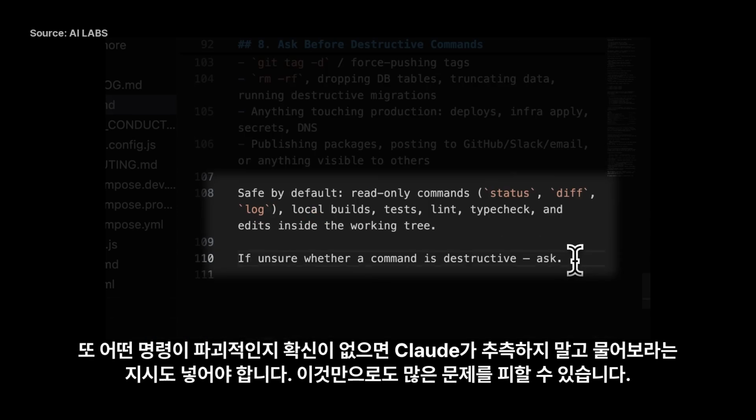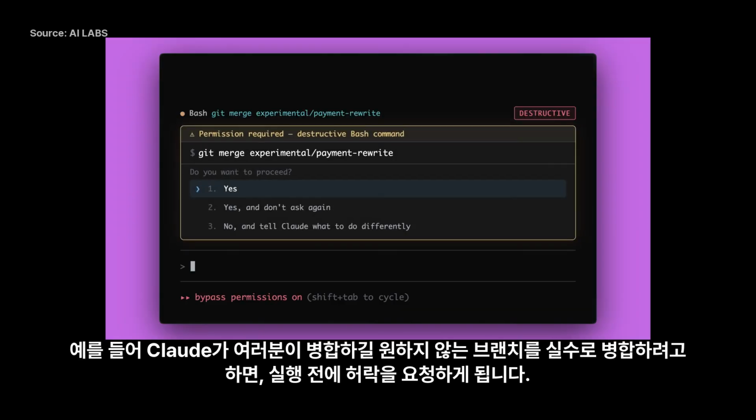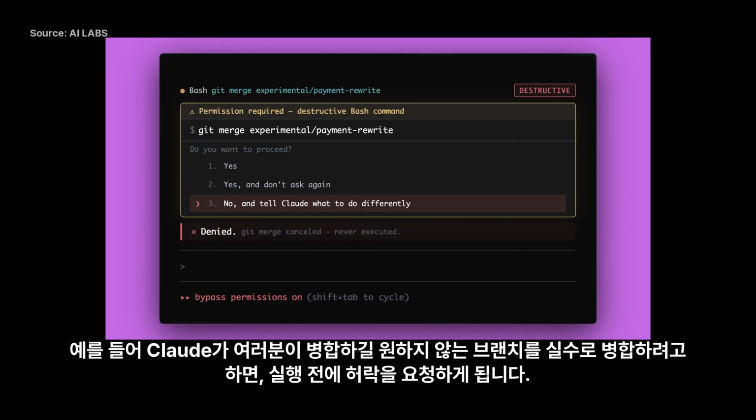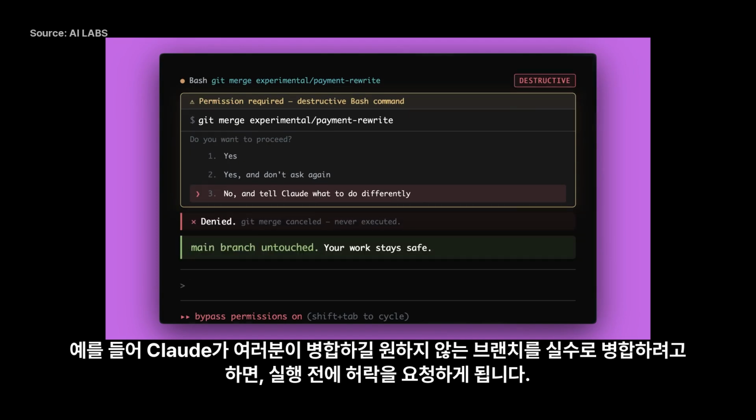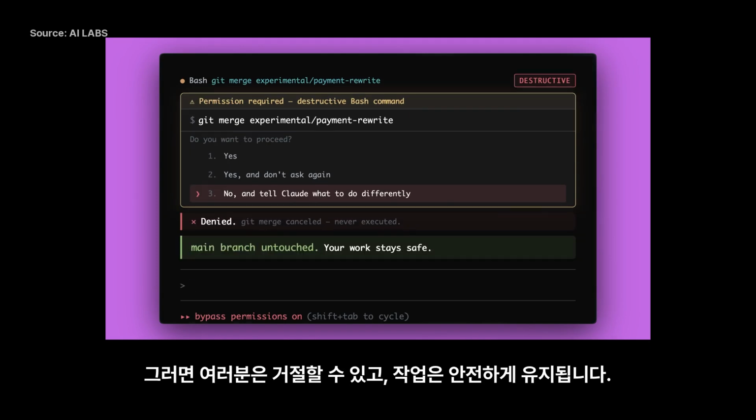You also need to add in an instruction that if Claude is unsure whether a command is destructive or not, it should ask instead of assuming. This will save you a lot of trouble. For example, if Claude accidentally tries to merge a branch that you do not want it to merge, it will ask for permission before doing so, and you can then deny it so that your work stays safe.